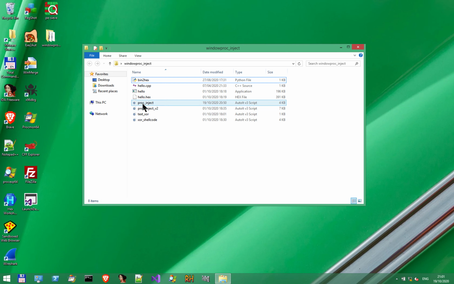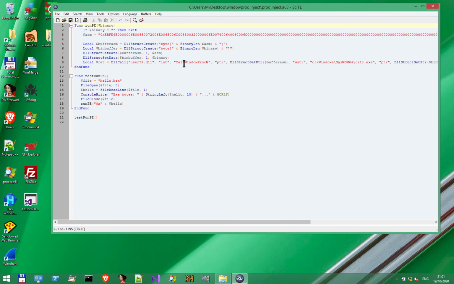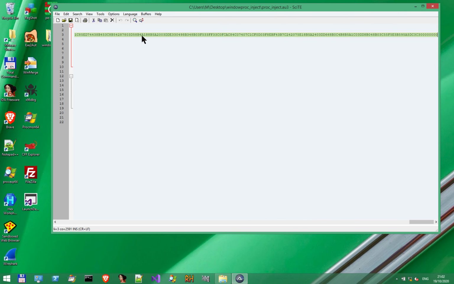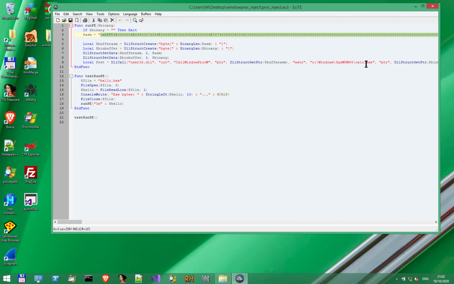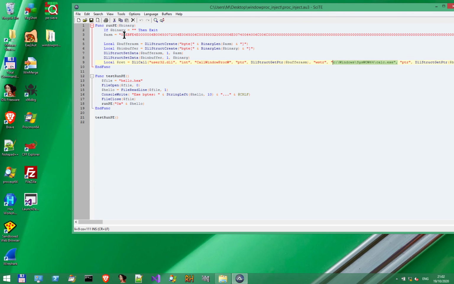Let's start with the script that uses CallWindowProcW and the bootstrapping shellcode to inject a dummy binary inside calculator.exe. To test the tool, we need a running process. So let's replace again the beginning of the shellcode with an infinite loop. So we have here EB FE. I've already replaced that. This is the infinite loop.